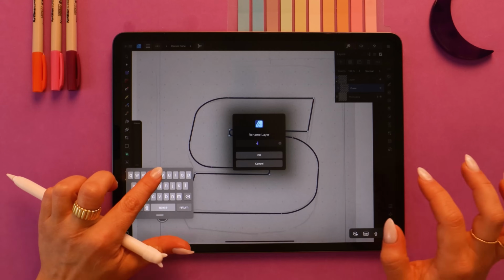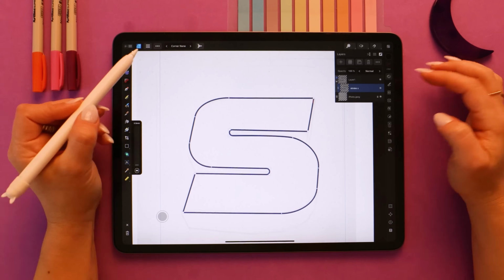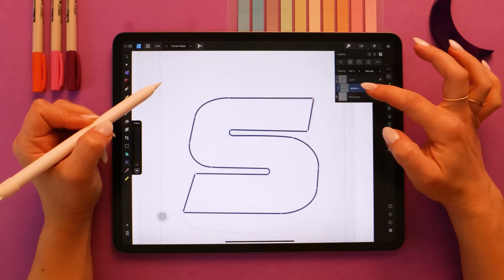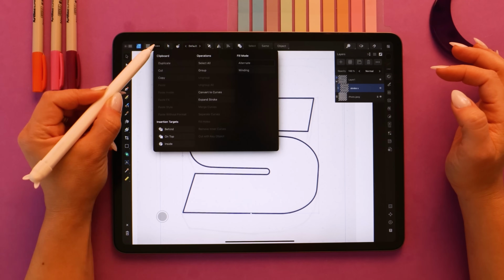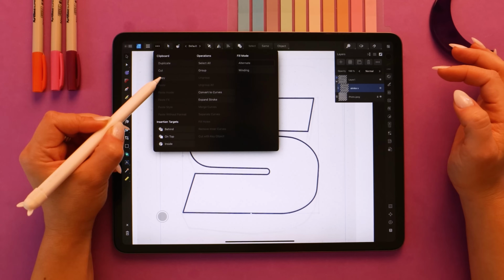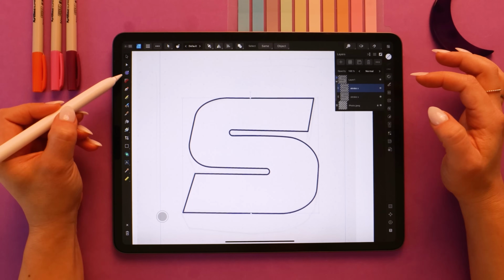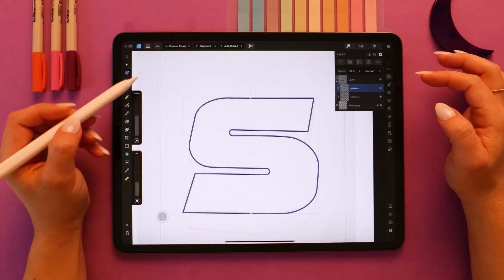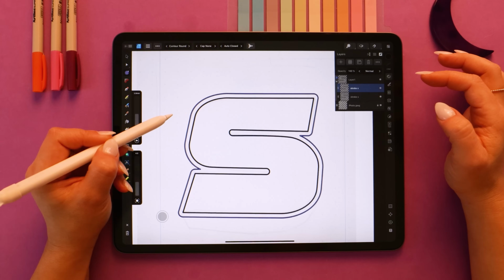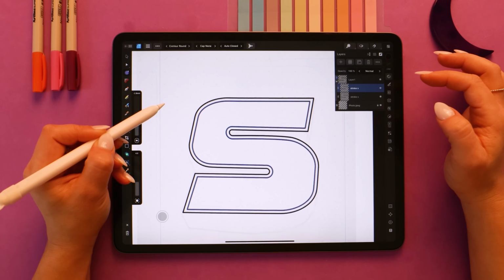And I'm going to call it stroke S. And in order to duplicate, you just select your object. So using the selection tool, tap on those three buttons and click copy, and then tap again and paste. Now with the second one, I'm going to grab this icon here, which is the contour icon. And with that one, you can actually go out or in, and it just creates the stroke.